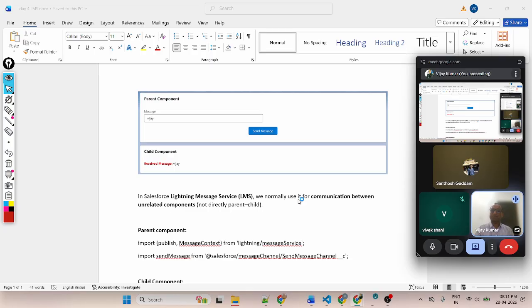LMS is an advanced version of PubSub. PubSub actually works in a single org. But if you want to send data from a Visualforce page, API, or a platform event, we can't send the data through PubSub. LMS is an advanced version. LMS allows you to send data across the org. You can send data to an API, to a Visualforce page, or to a component. You can send data to a platform event as well through LMS.